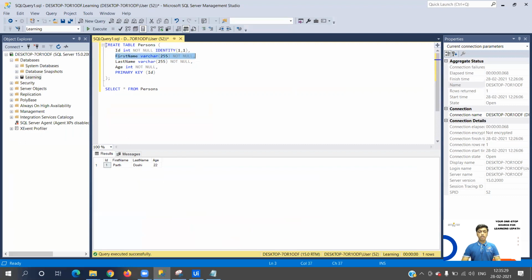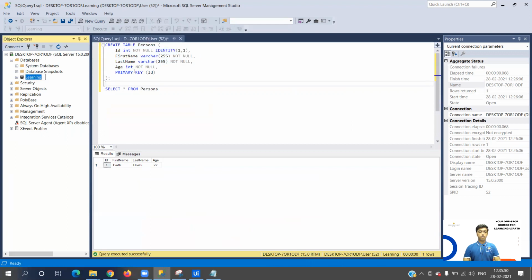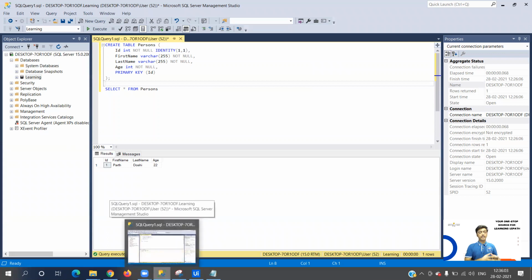Then I have three other columns over here: first name, last name, and age. The first two are of type varchar, which in UiPath we can say is string, and the third one is integer. And the primary key is going to be ID, which cannot be duplicate. So once you have created this table, and my database name is learning, within learning I have created a SQL table called persons in which we are going to insert this data. This data we will now take as an input from the UiPath form. So here we have completed the part where we create our SQL table.